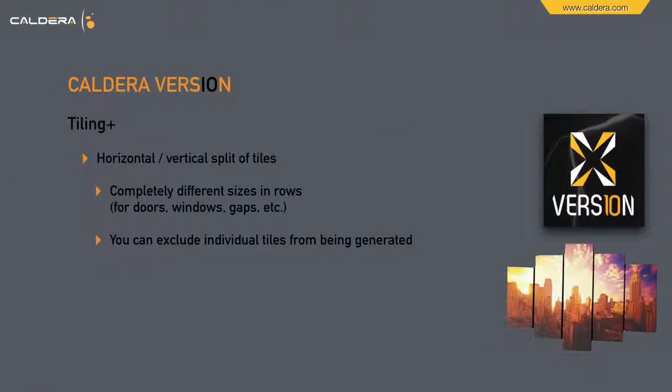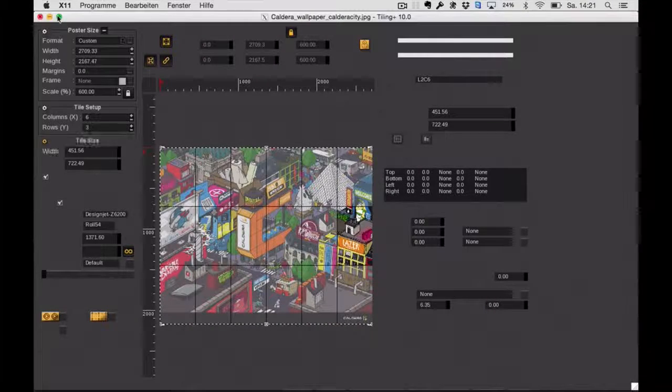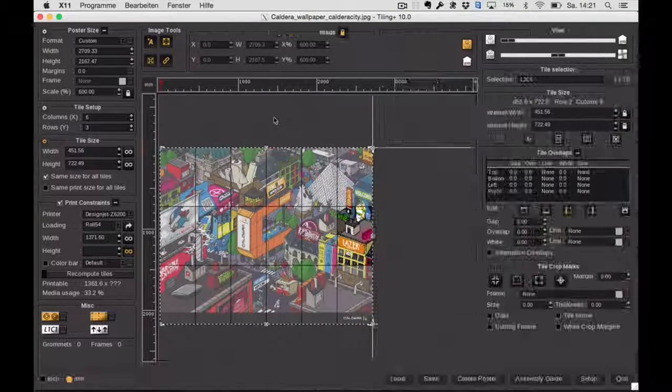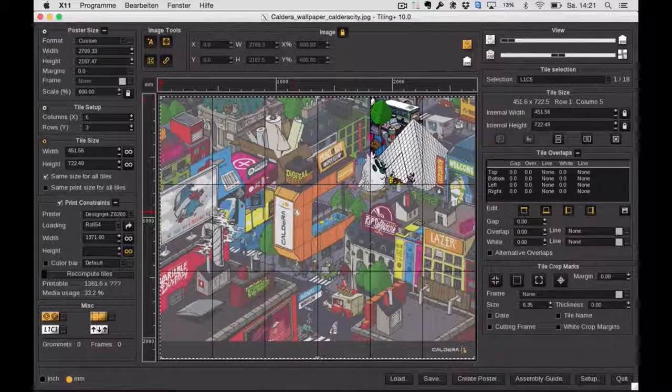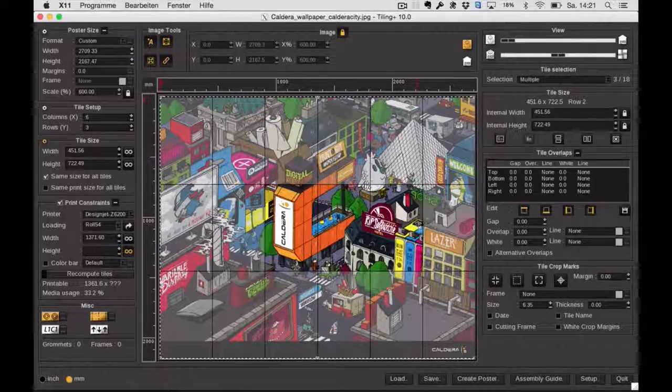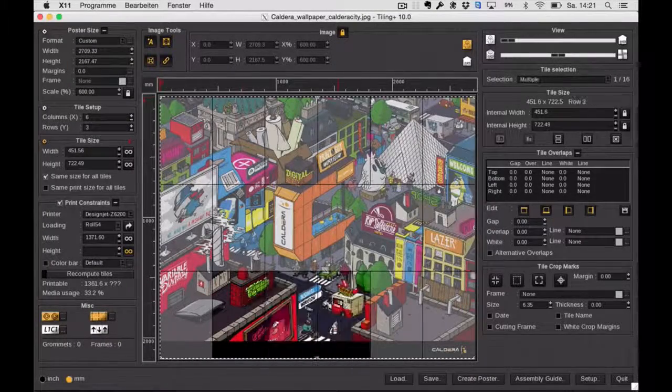So as mentioned earlier, also in Tiling Plus there are some cool new features like horizontal, vertical split of tiles. And I will show you that also in a demo. So let's fire up Tiling Plus. I have a job here with several rows and tiles. Now what's new in version 10 is that you can combine several tiles to one, like I do here. Or you can split either horizontal or vertical existing tiles. Yeah, so I split those into 2 rows instead of 1.